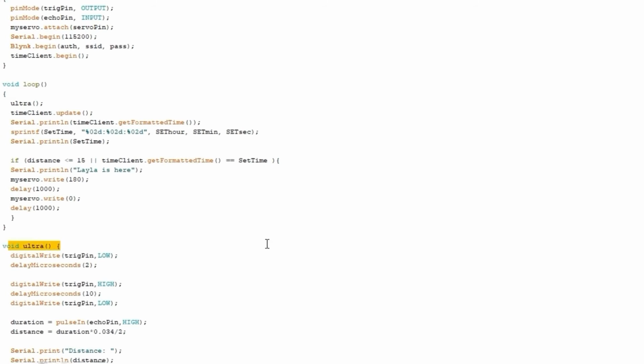And the last one is void ultra, used for the ultrasonic. First, digitalWrite trig pin LOW and delayMicroseconds 2. It means it will clear the trig pin when it's low. So next is digitalWrite trig pin HIGH, delayMicroseconds 10, and digitalWrite trig pin LOW. It means set the trig pin on high state for 10 microseconds and then digitalWrite trig pin LOW. It means clear the trig pin.